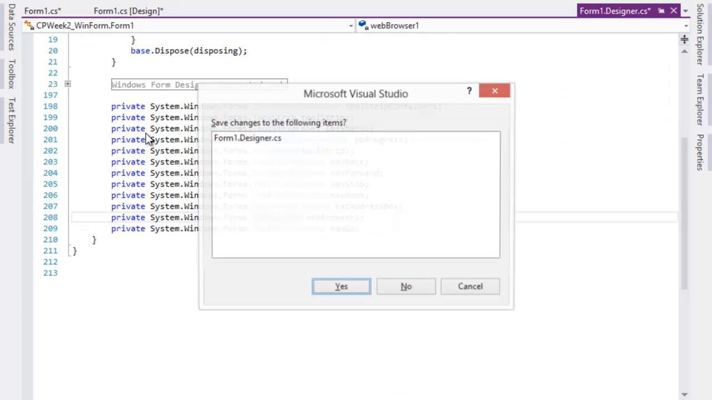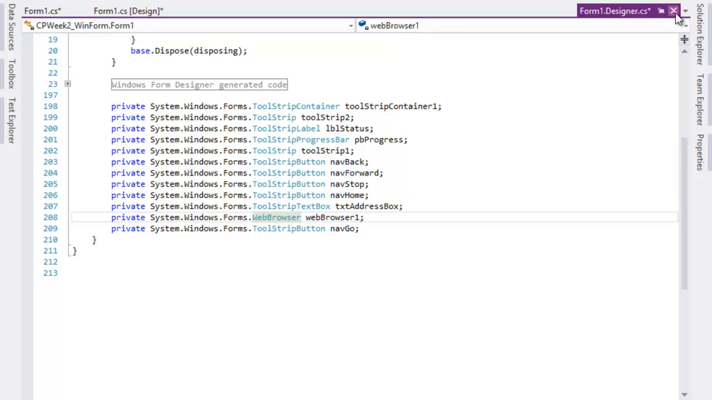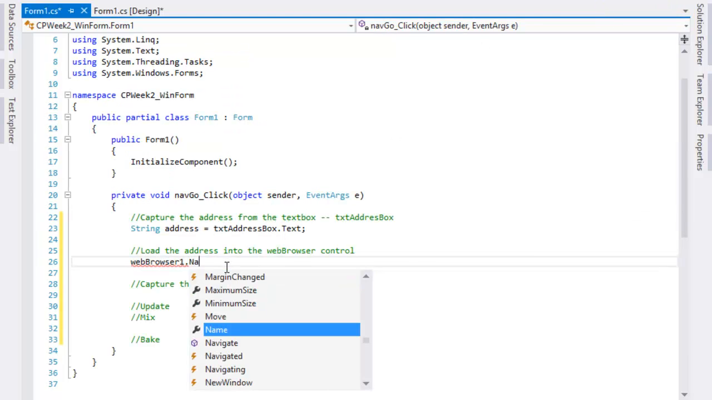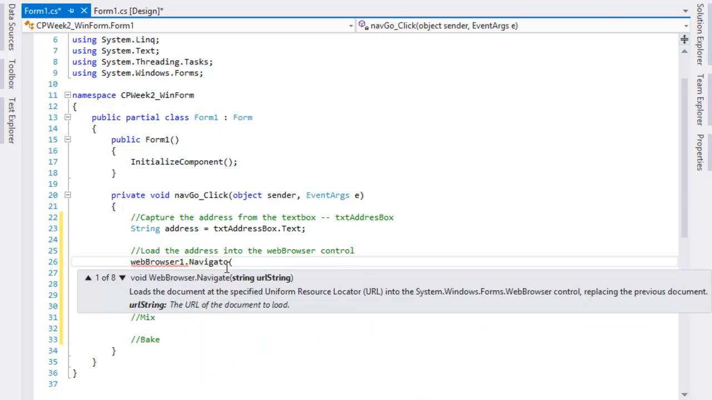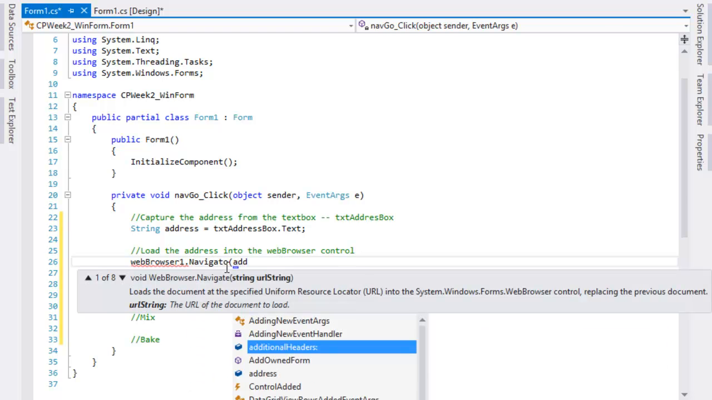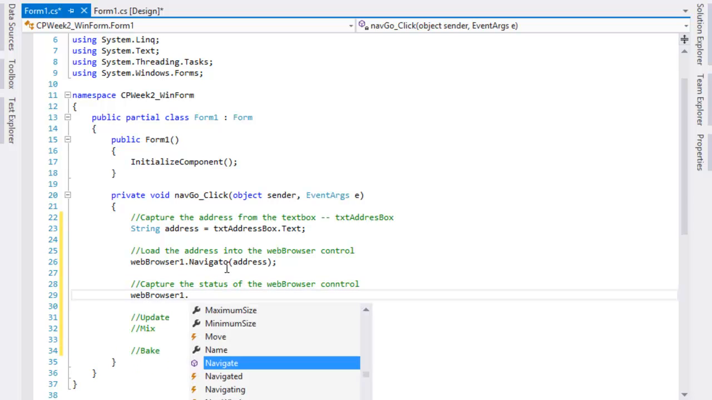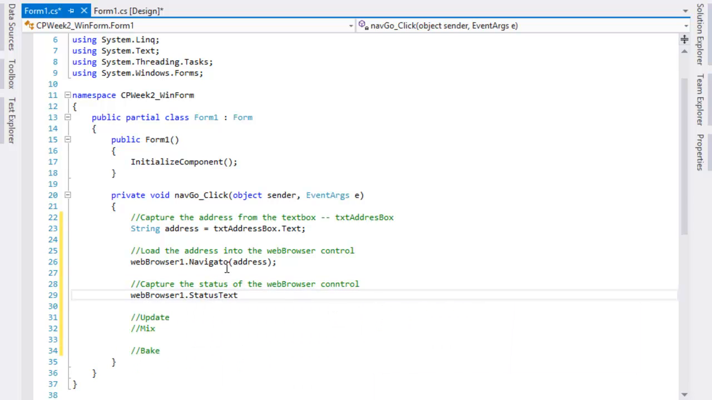Back to the project. I'll say webbrowser1.navigate. I will pass in the address string. From here I can say webbrowser1.StatusText, and I can say lblStatus.Text equals webbrowser1.StatusText.